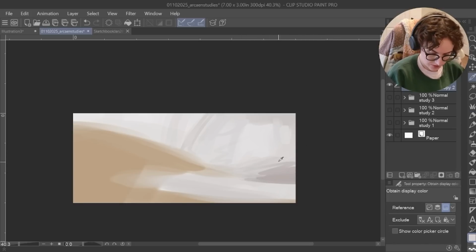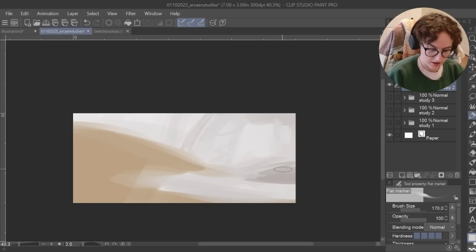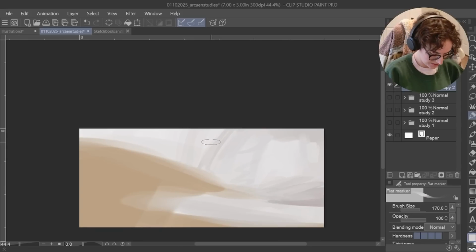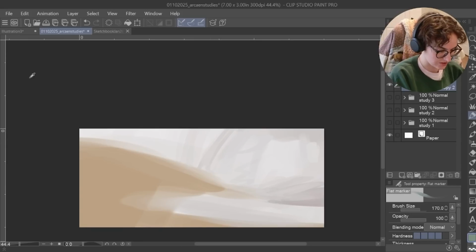There's a really nice gradient happening from the ground to the trees. I'm trying to get it with this 100% opacity brush. I think that's good enough. Okay, let's move on. We don't want to get too caught up in just the background because that's not the focus of this scene.